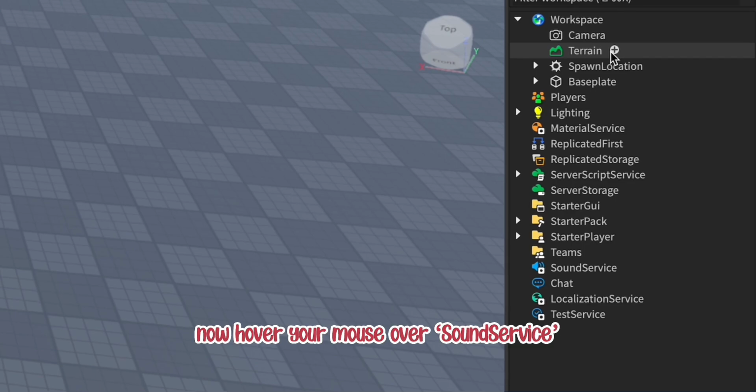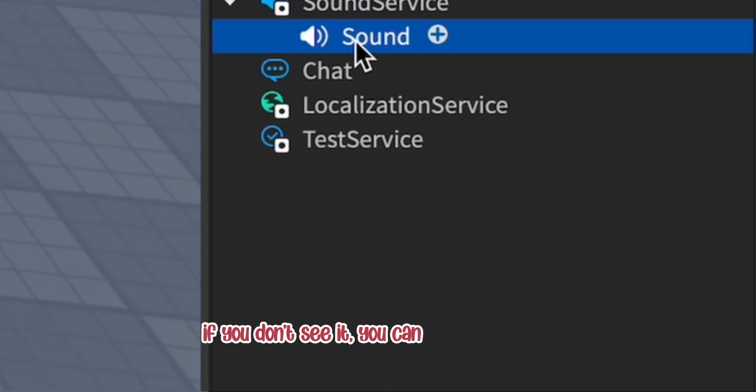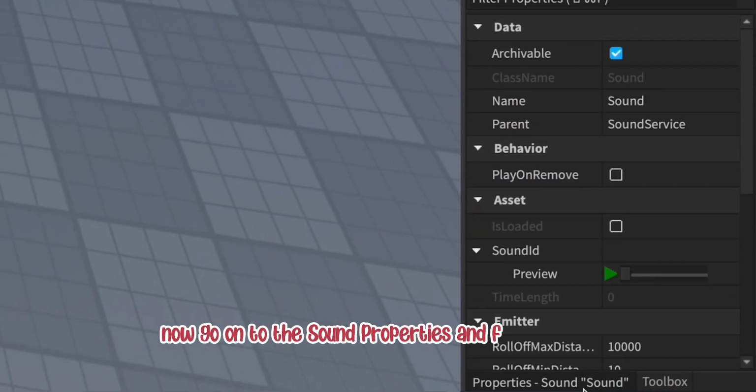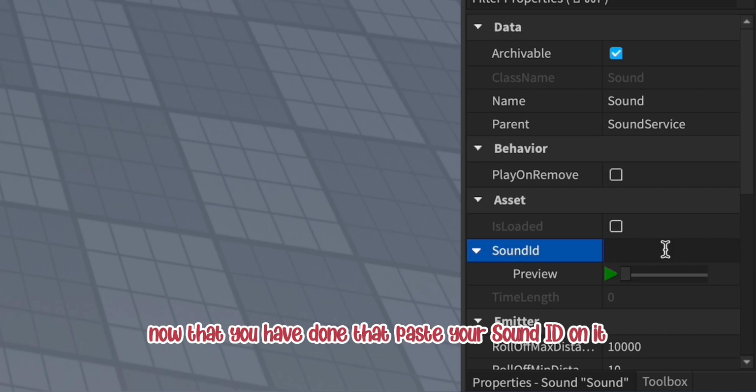Now, hover your mouse over Sound Service and click the plus button. Now, click Sound. If you don't see it, you can search that up. Now, go onto the sound's properties and find Sound ID. Now that you have done that, paste your Sound ID on it.